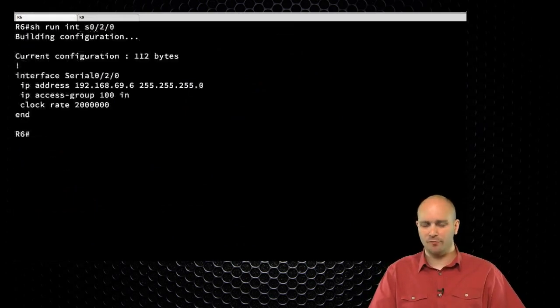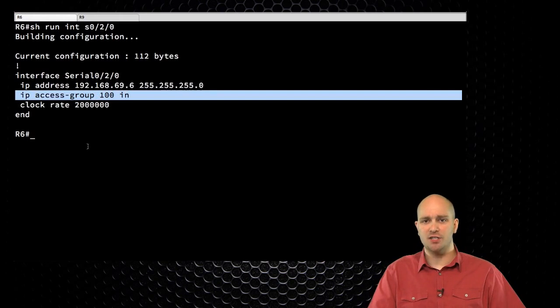So there is the configuration of the interface on R6. Do you maybe see something that sticks out? Well, yeah, but why would an access list on R6 affect the traffic when R9 pings R9?